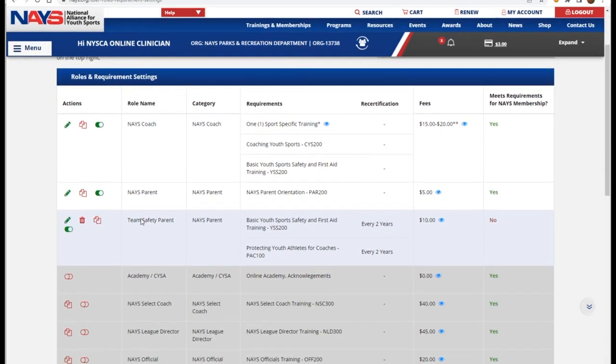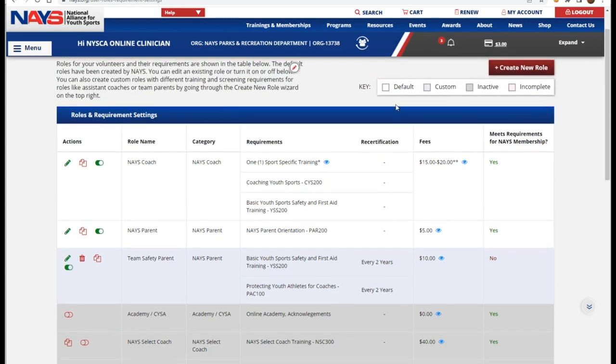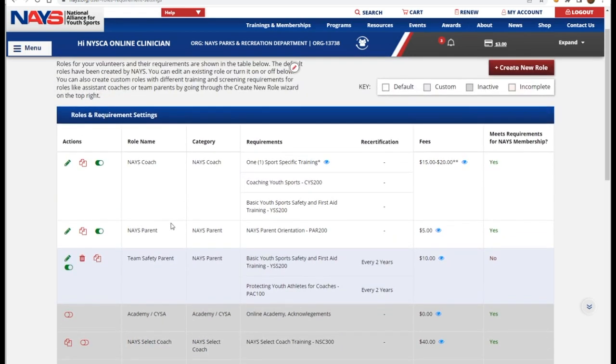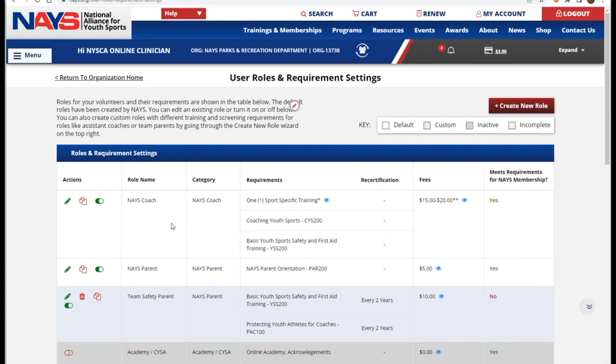So now I have 2 default trainings, and there's a little key here, and then one custom, the one that I added, and the ones below that have been turned off. So now my parents won't be confused. They'll just have the 3 different roles selected for when they go to register. And what I'll show you now is how that looks for somebody going to register.